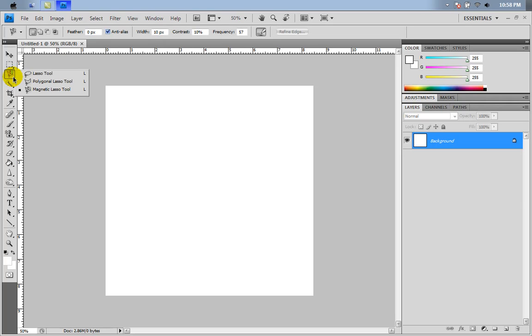This is your lasso tool, but it also functions as a polygon lasso and a magnetic lasso. Your marquee tool, again, rectangular marquee, elliptical marquee, single row marquee, and single column marquee. And how you get this to appear is you go over the icon and you left click and hold, and then it'll let you choose.